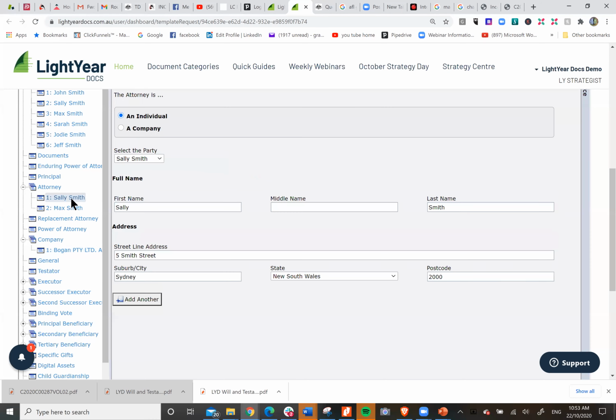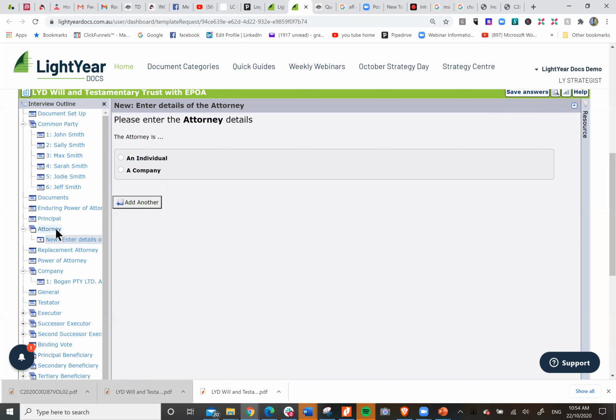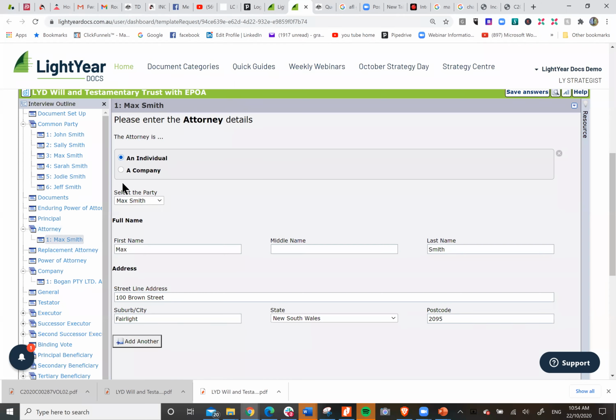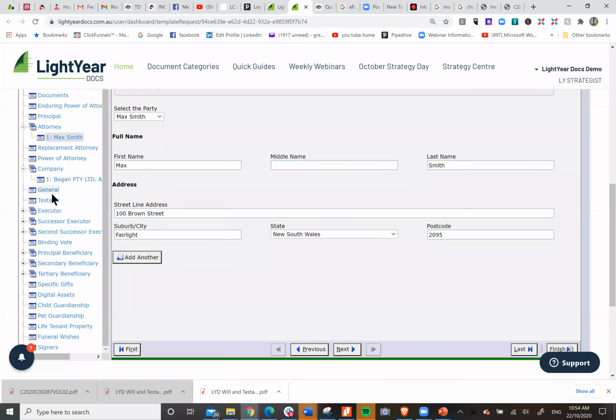I might actually take Sally out as the enduring power of attorney. You just go up to that little box and delete that repetition. So now Sally's out of the equation. If I go to my attorney, I've deleted those, and I'm going to put Max Smith in there. So she's now there, but it also means that in the event of my, John's, death, Max comes in and would take the directorship of Bogan Proprietary Limited.